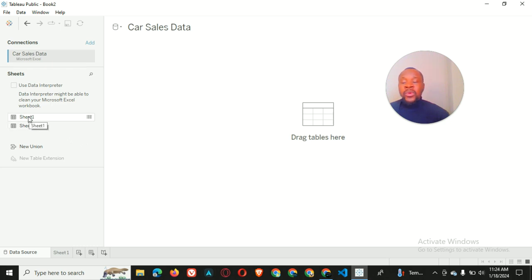Now that we have it here, we drag this Sheet 1 into this table.